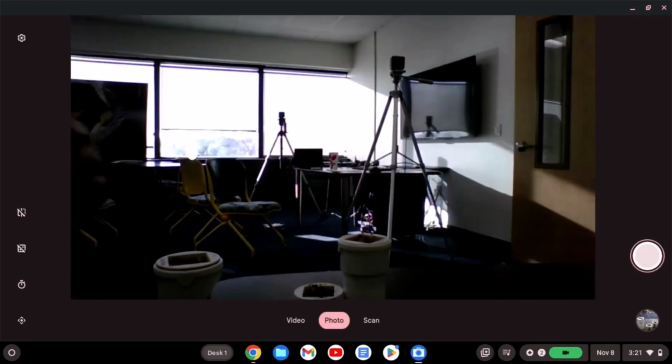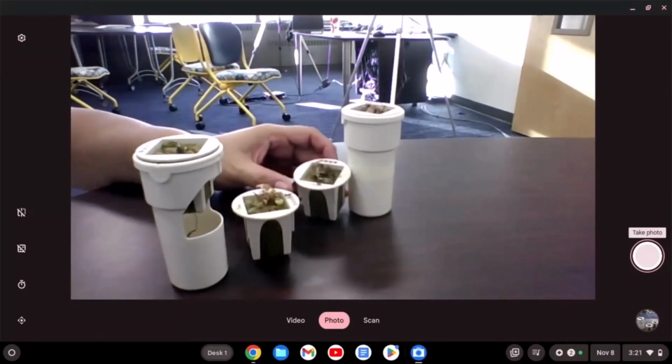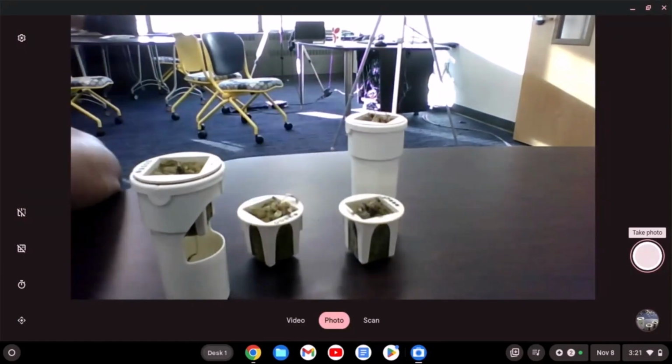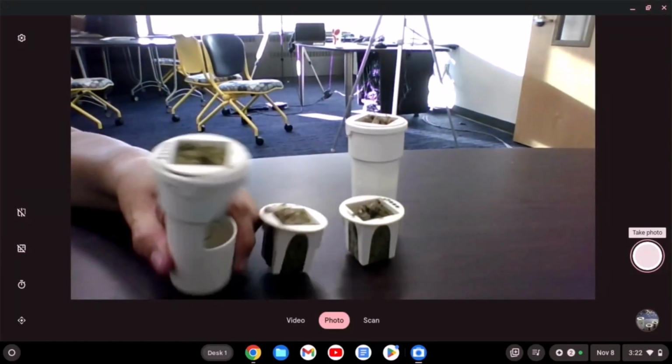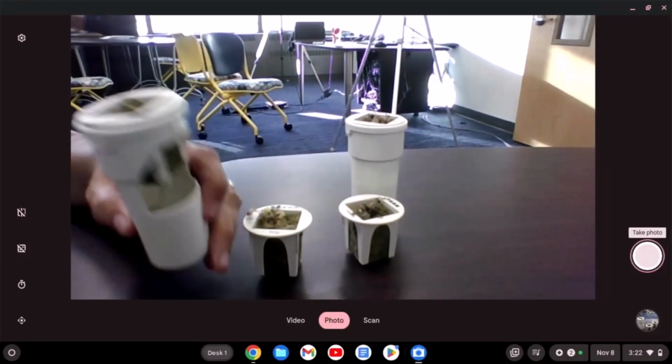When it activates my camera, I can then take a picture of what I want. And I can move my camera around if I need to. So if I need to move the Chromebook a little bit, I can, to get a specific picture or item that my instructor wants me to have.